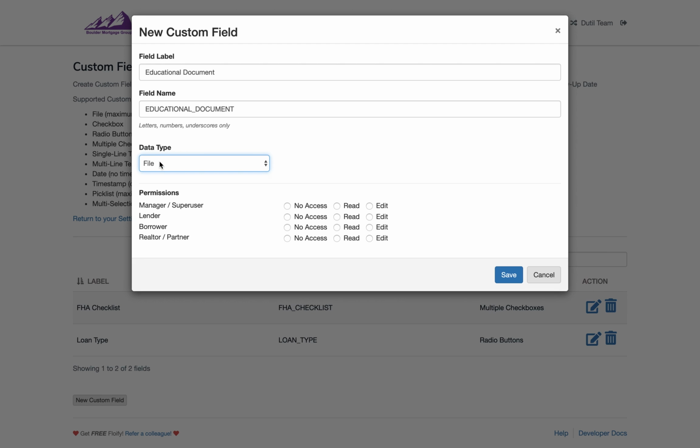This will allow you to attach any educational documents for your borrower to view. For this one, I'm going to let my team make edits to this. Now for this one, I do want to make this read-only for my borrower and for my realtor as well. If you wanted your borrower and realtor to be able to edit, they would also be able to attach and send over documents if they choose to. Now I'm going to save this last custom field.